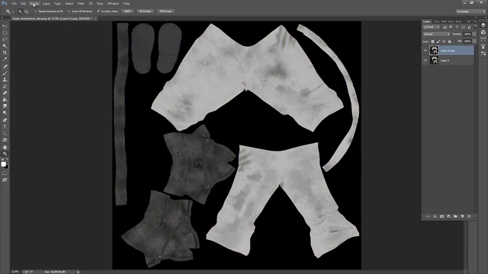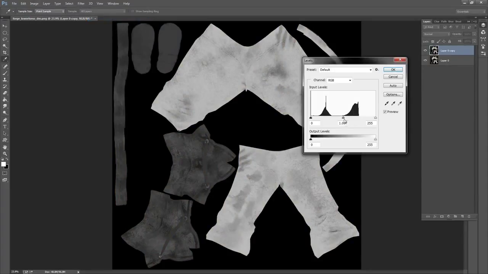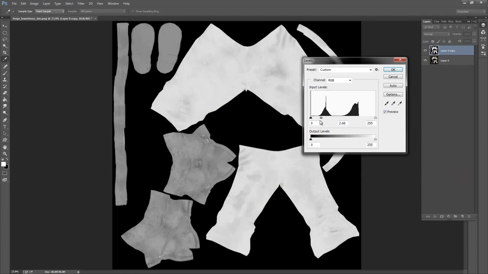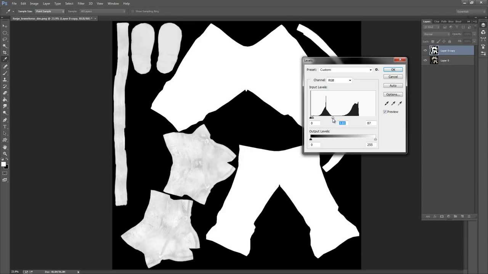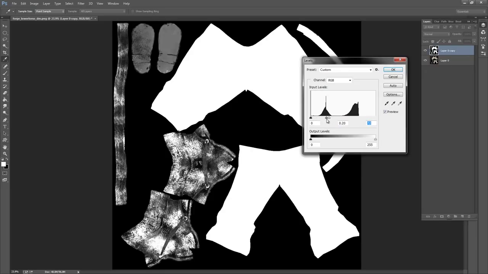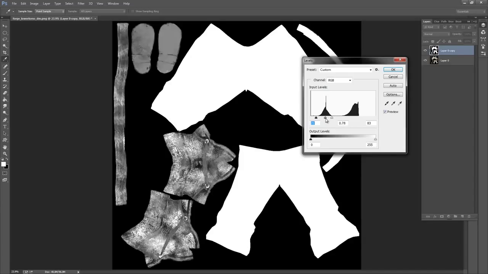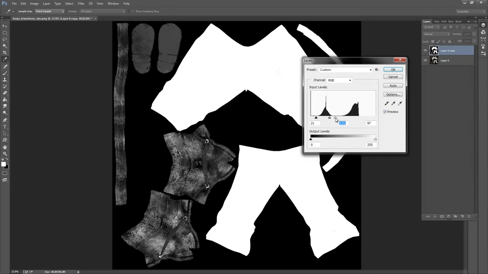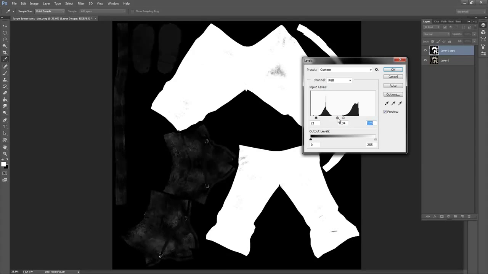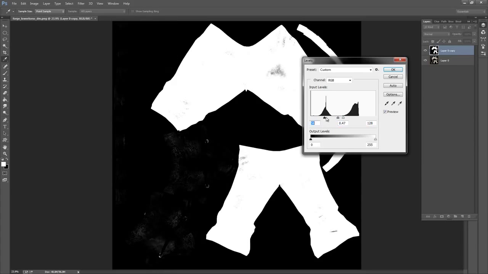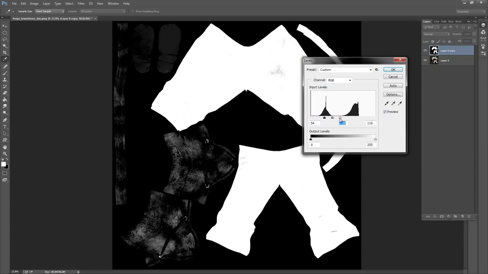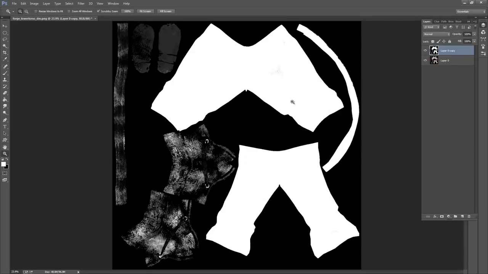We'll desaturate. Going on to adjustments and then levels. And I'm just going to push this all the way over to the left. There we go. So we've got some worn leather on the boots and on the belt as well. That's great. Yeah, that's going to work out quite well. Going to click OK on there.